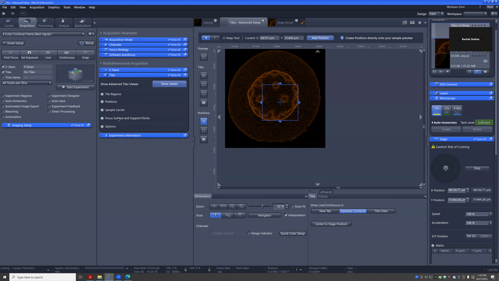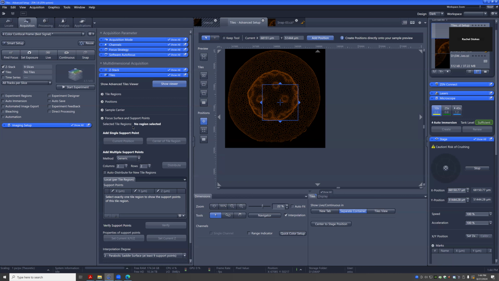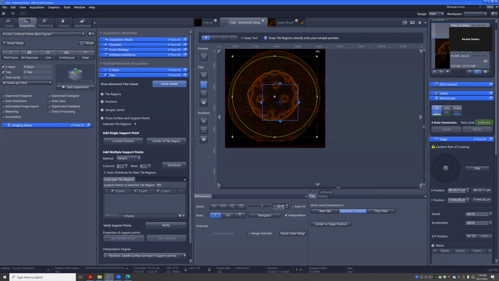But then here, one thing, especially if you come from the 880 or 710 or any of the older models, the newer thing here in the tiles is that there's also a focus surface and support points that you can set up. This comes mostly into play for tile sections. So I'll draw one here so we have some example to work with.